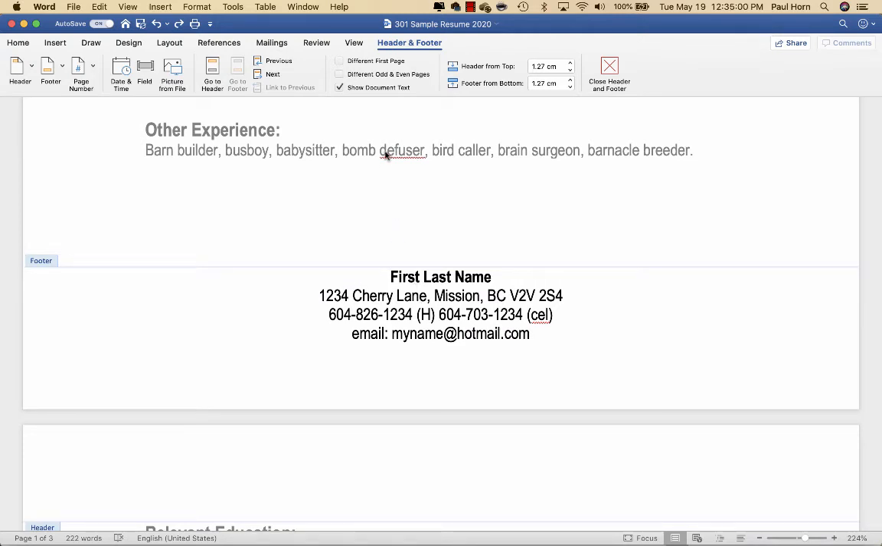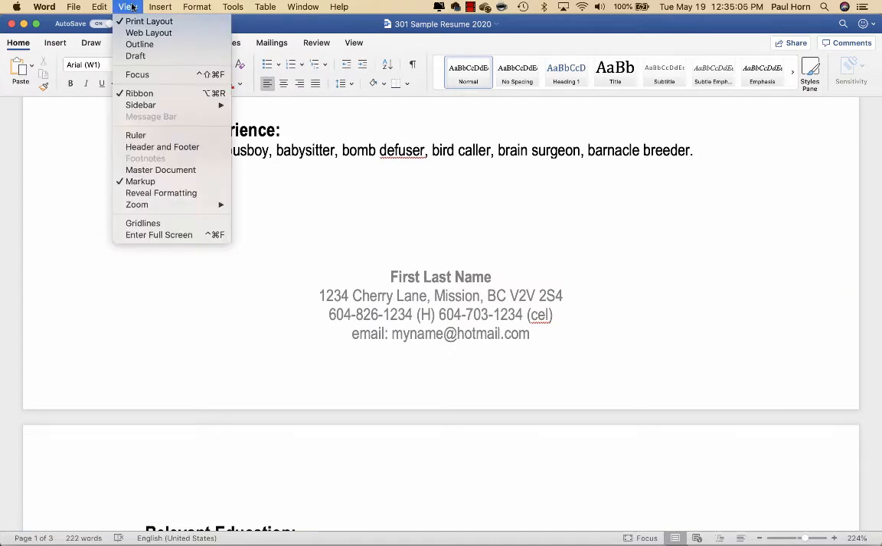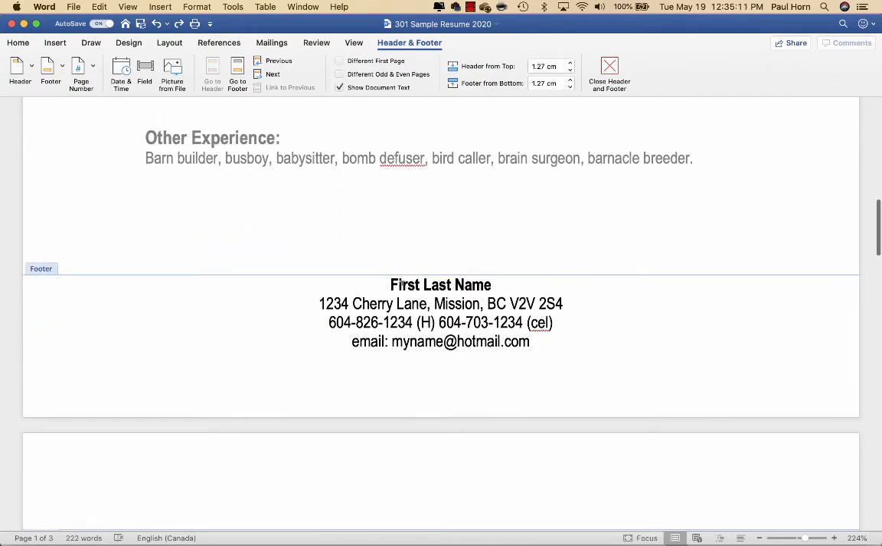And if I want to get out of it, I go to the part I want to go on. I double click on it. Another choice is to go to View and Header and Footer. And now, whether it's the top or the bottom of the page, I'm editing it. So I'll show you what it looks like when I do this.